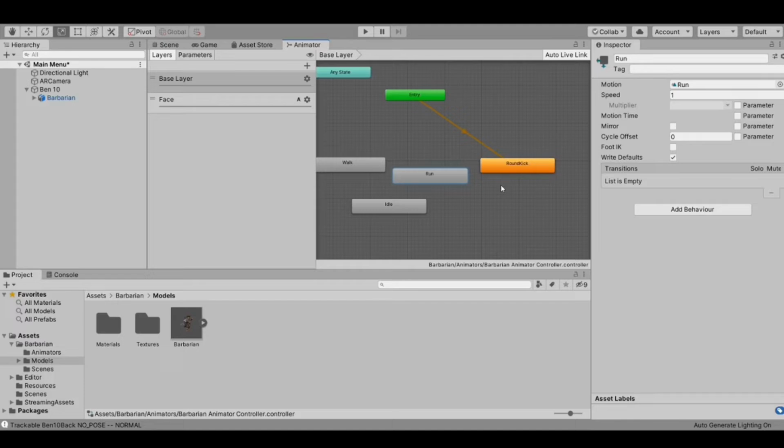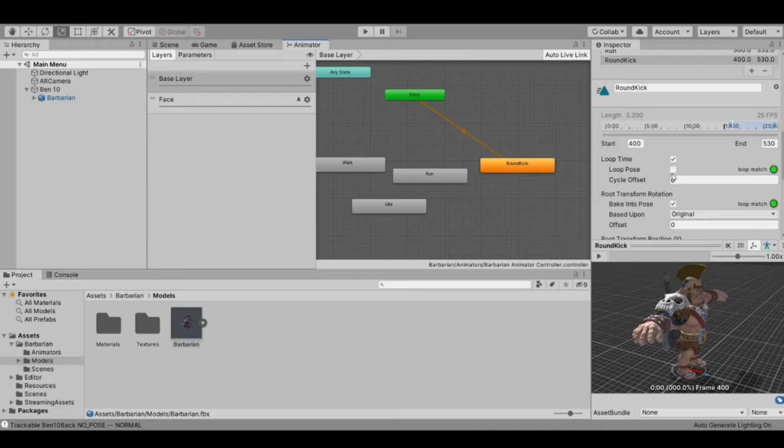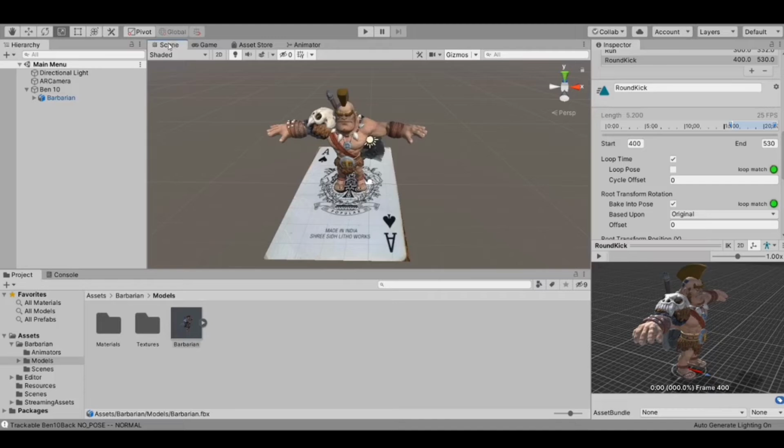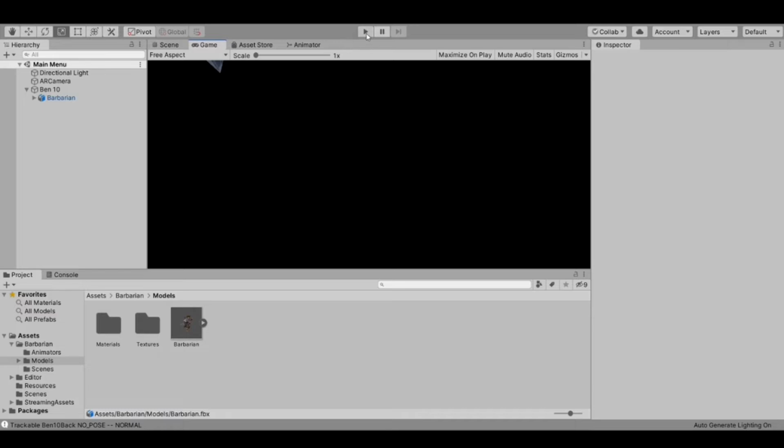Let's see this round kick animation first. I will save my scene. You can see this asterisk sign over here. I will save my scene, Ctrl+S, and in the round kick option, let's see if the loop time is enabled. Yes, the loop time is enabled. If we disable it, the animation will play only once. We don't want that. We want our animation to be repeated again and again. So let's come back to the scene options. Everything is set, Ctrl+S, and go back to our game menu and hit the play button.